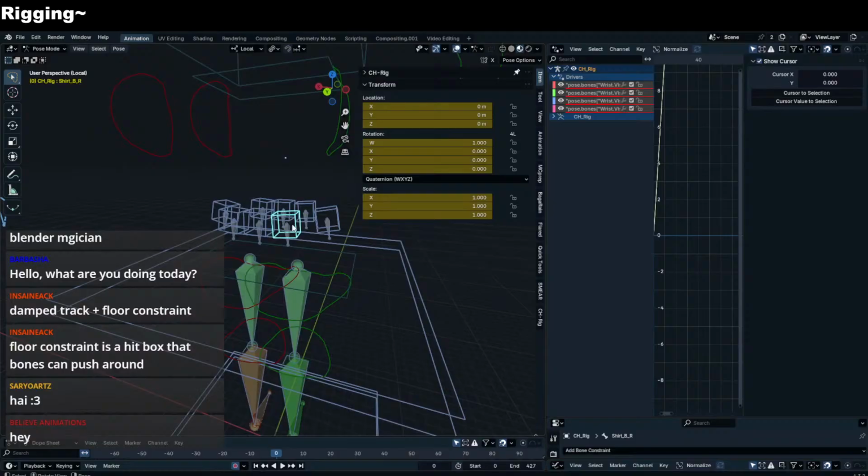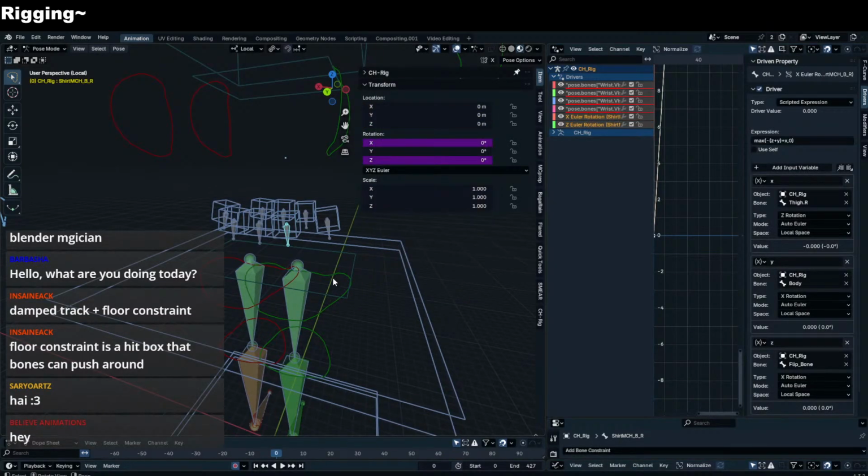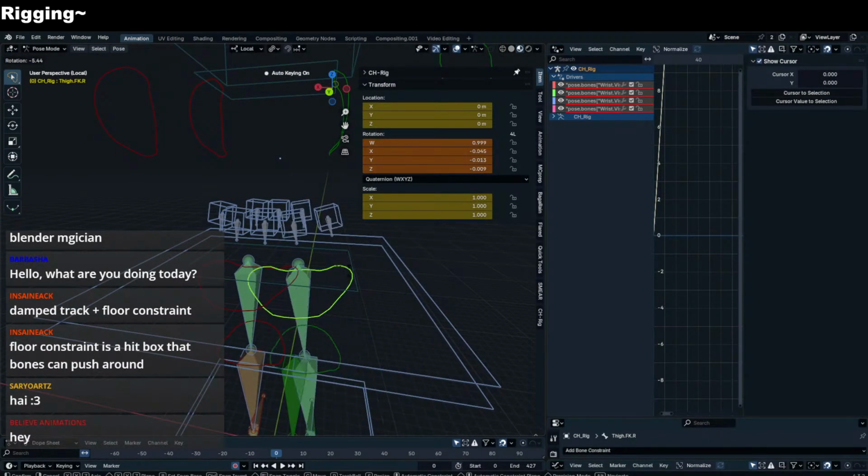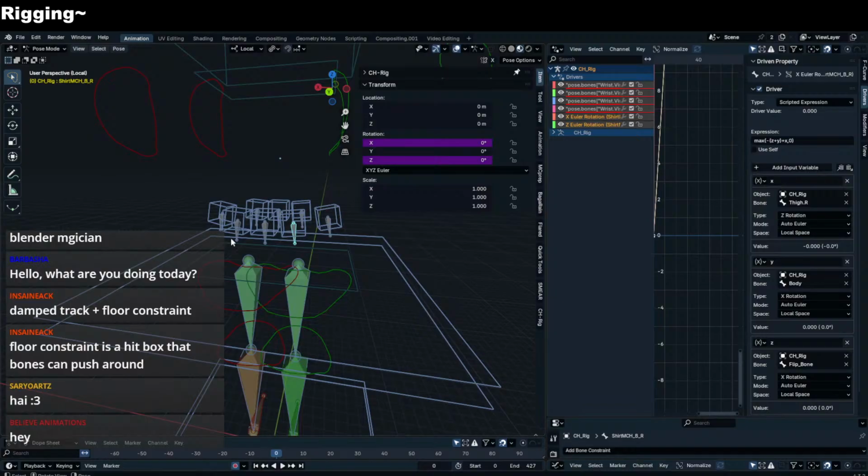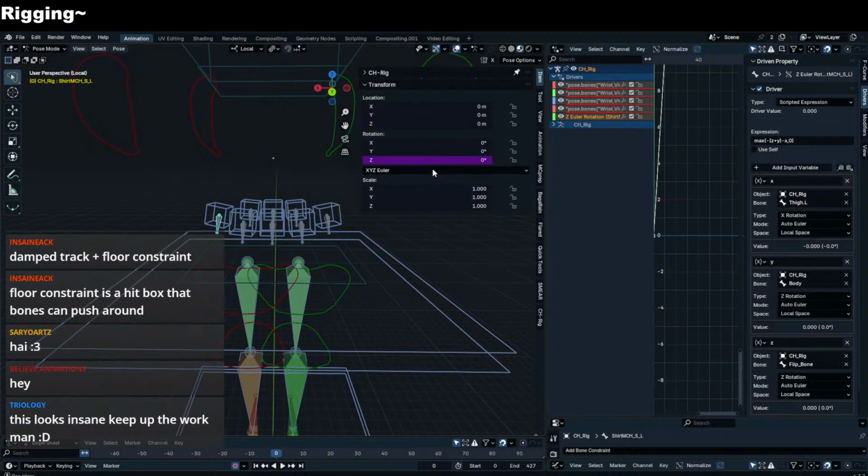This one as well, just paste the same driver, and then when I rotate this like this, yep. I really think this should be half, but it might not need to be half. Copy driver.